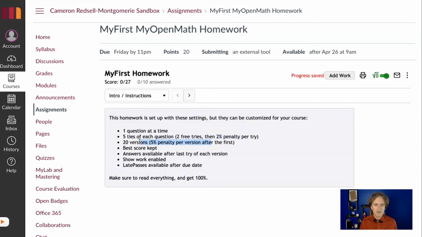And I do 20 versions. A lot of students kind of go, why don't we get unlimited versions in this course? And I go, because if you get to 20, you need to talk to me. Please don't get to 20. Ideally, if you get to 1, you should talk to me. You can also decide whether it's best score kept, average, all that kind of normal stuff. And I've got show work and LatePasses enabled, and I will talk about those as we get to them.